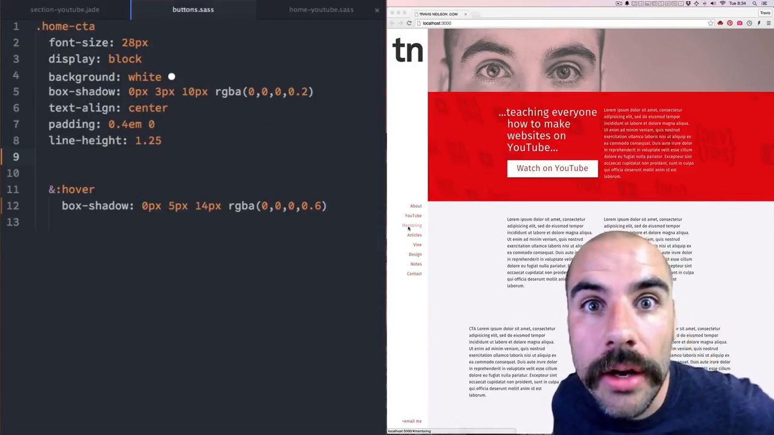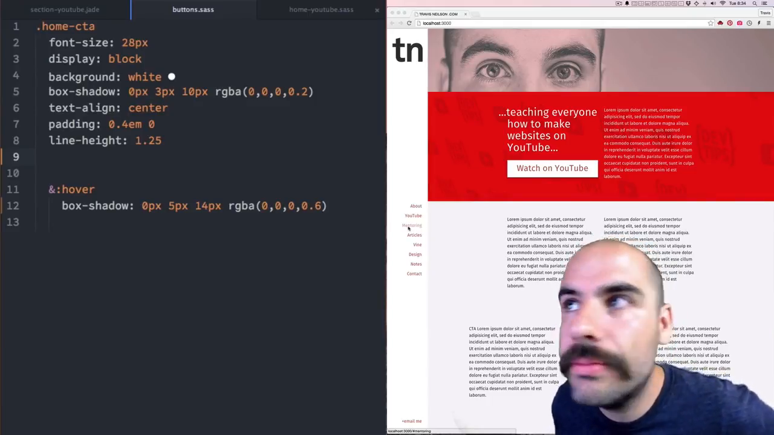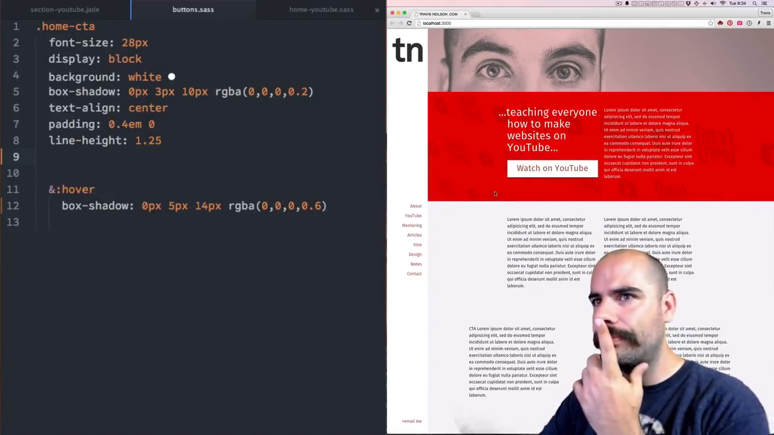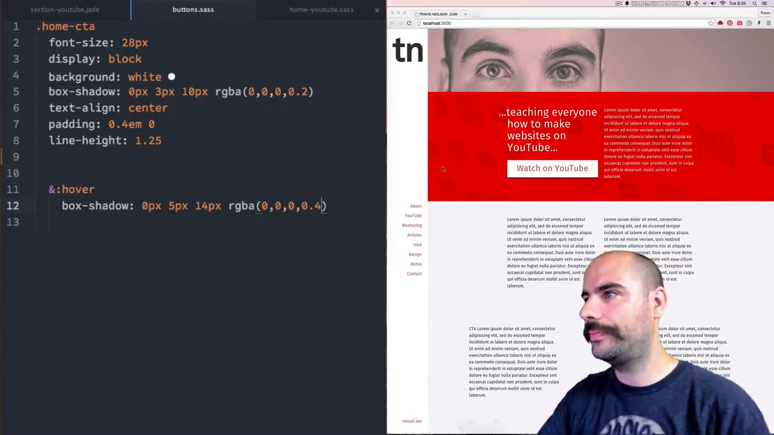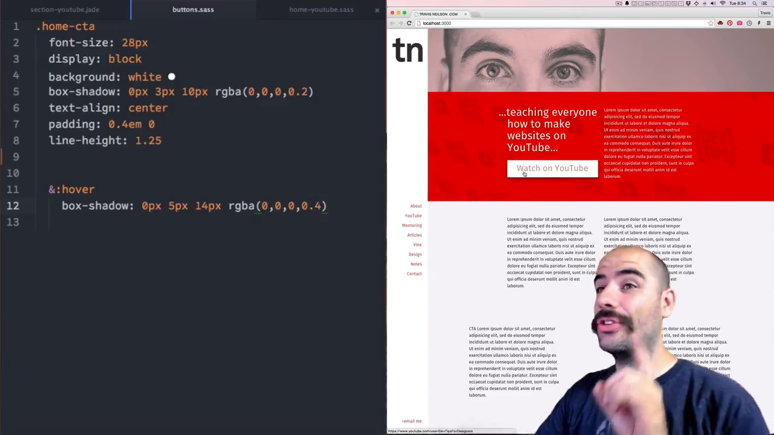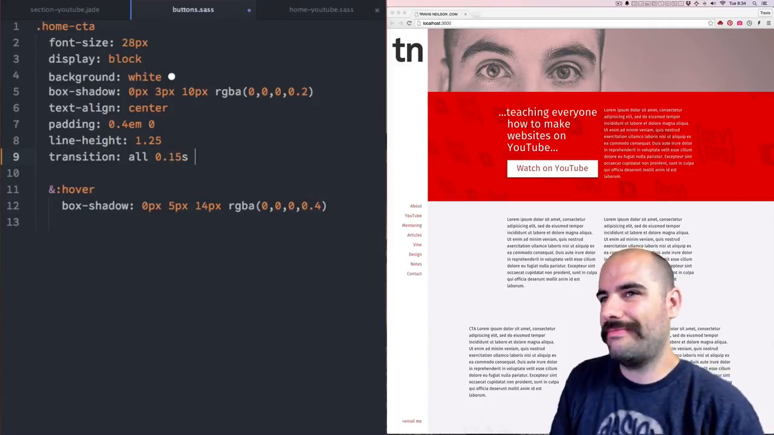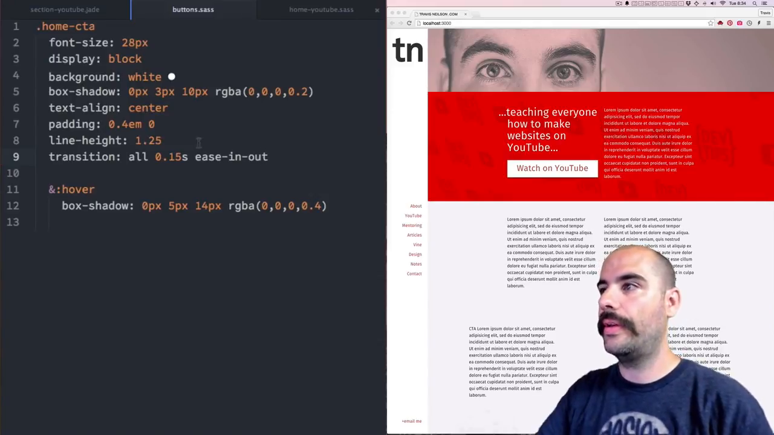My beard is gone. Let's just continue coding. All right, 0.6, I don't like it. How about 0.4? I do like it. Fantastic. You know what this needs now? A little bit of transition will help that out quite nicely. Transition, and let's say all 0.15 seconds. Make it quick. Ease in, out. See how that looks.